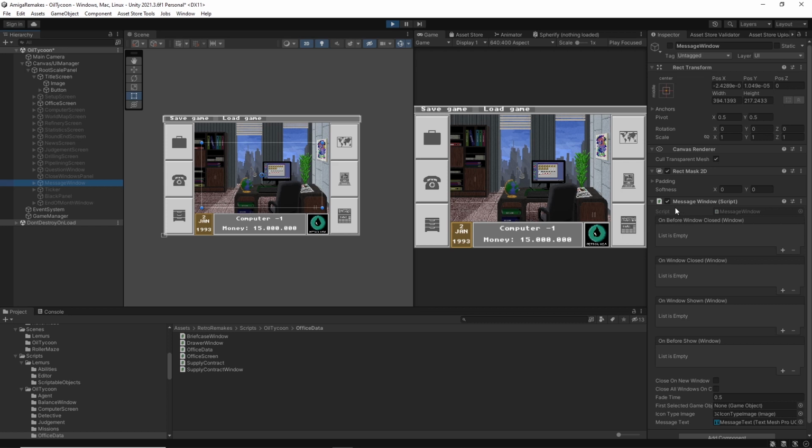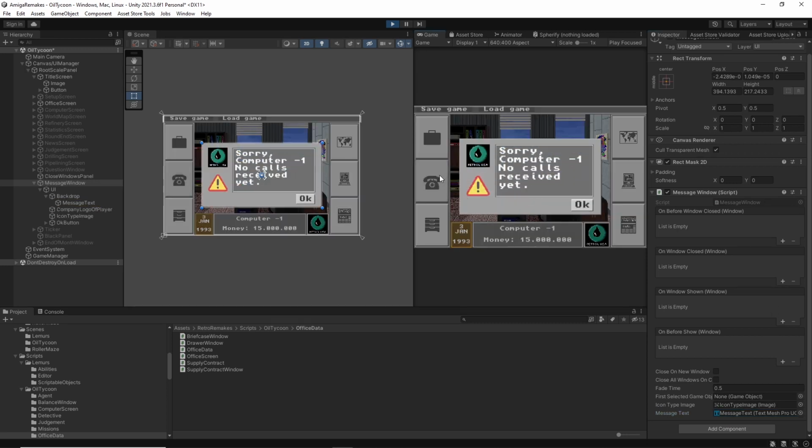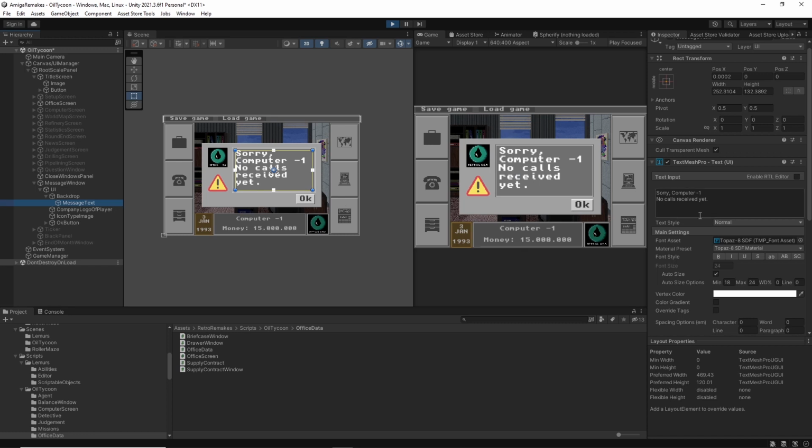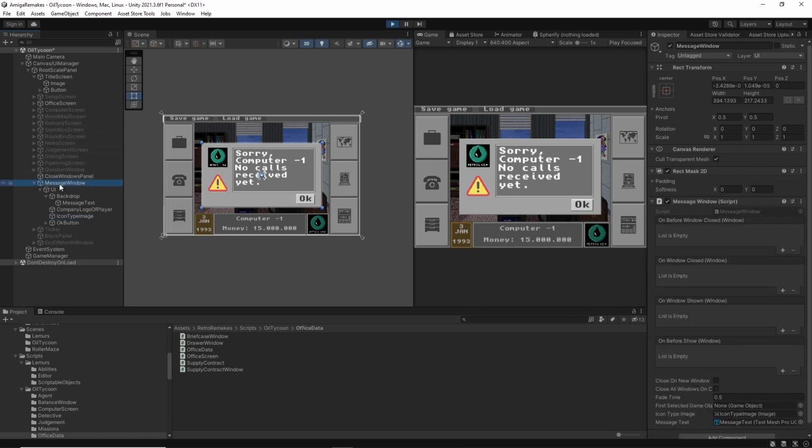As expected, the message window has a message window script and has references to the icon of the window and also to the displayed message text. Let's show the window again. Here you have the message text and here the image of the icon. So similarly to the world map screen, it would be great if we could configure this message window in different modes. And in fact, you can do that. You can just get the window from the UI manager, and you can set the text you want to show to the player and the icon, and then you can call show on that window.